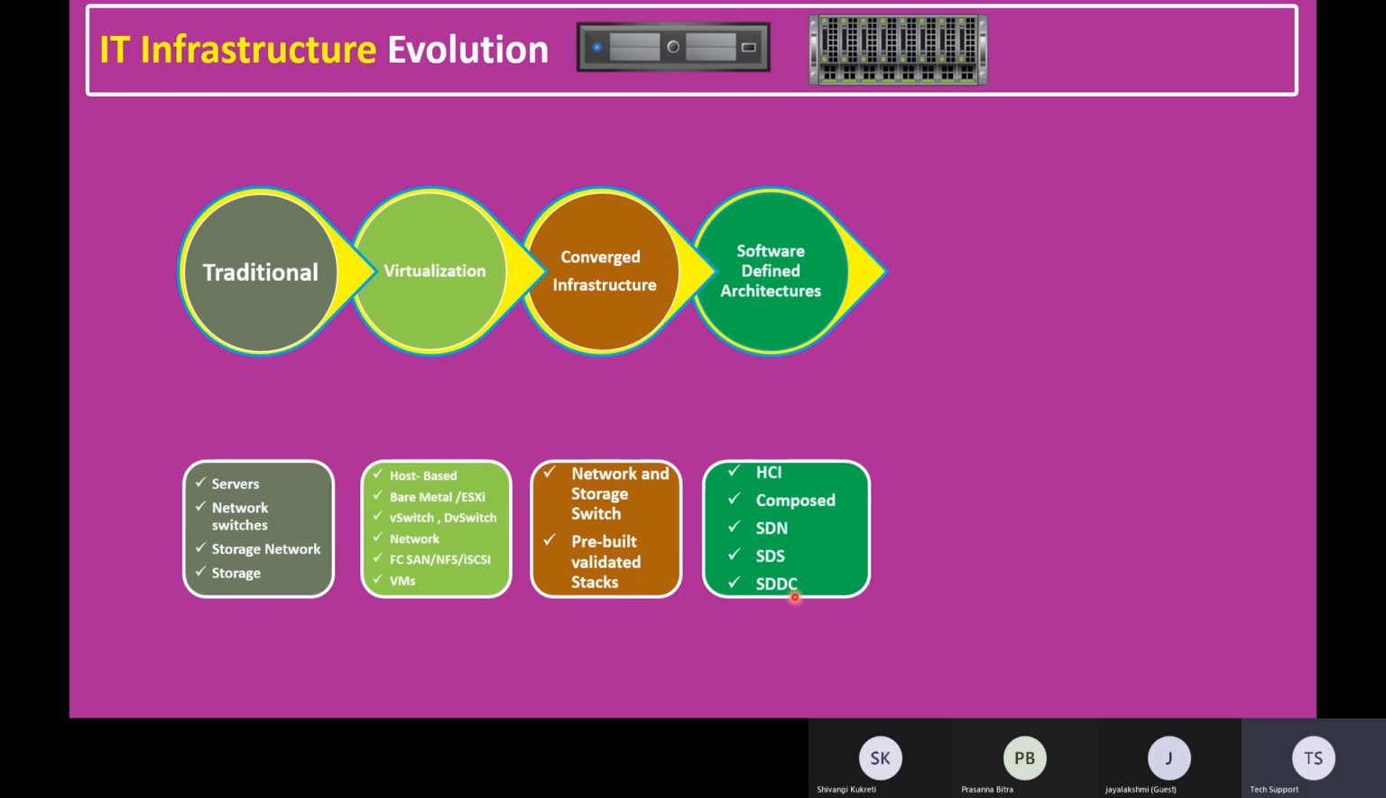And SDDC means software defined data center. Suppose in your organization you are using vSphere, virtual SAN, as well as NSX. When you are using all three software defined products in your organization's architecture, we consider it an SDDC architecture, and it is subject to customer requirements.